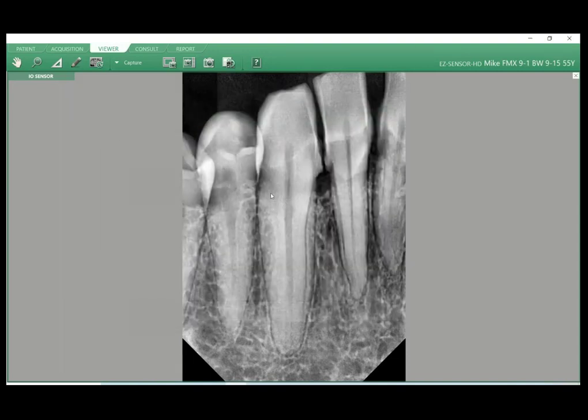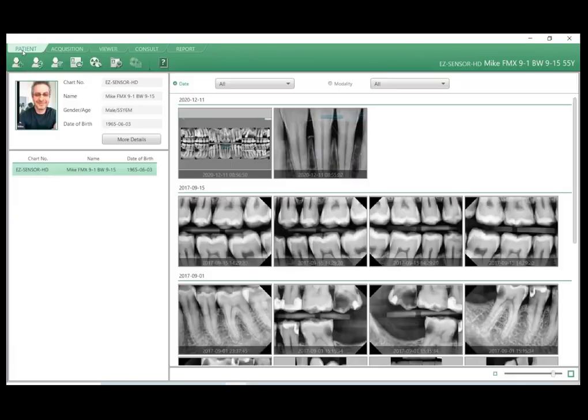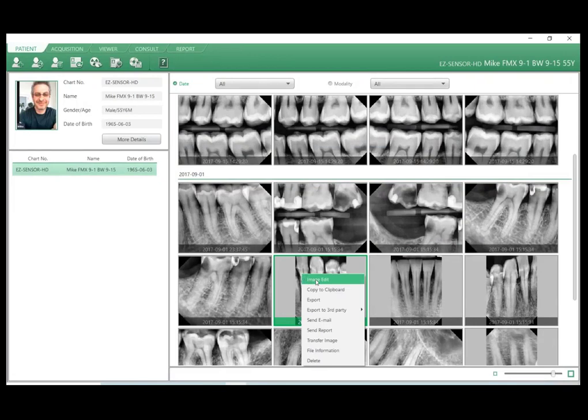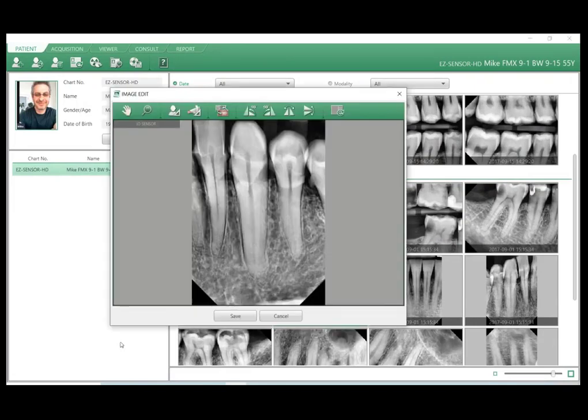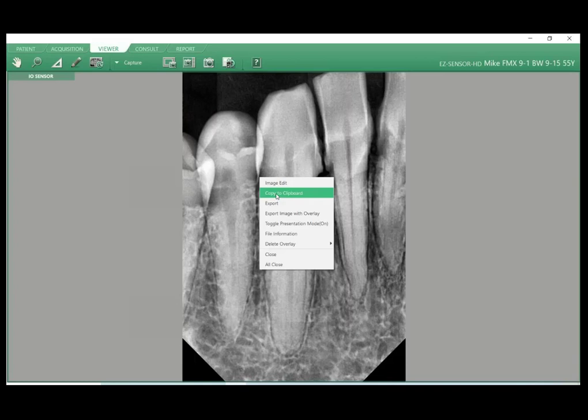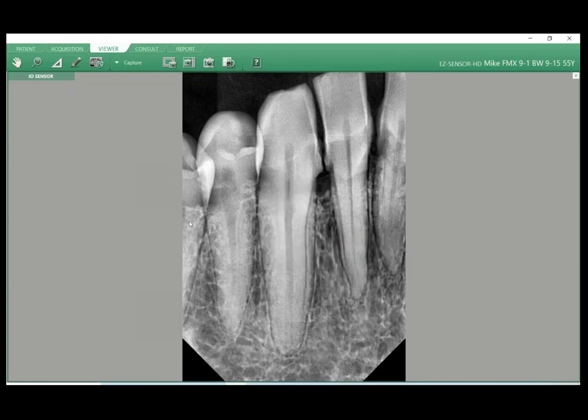So again, to access this is just a right click. If you're on the patient tab, you can also do this right from here. Just right click and image edit, and you can do that right from the main patient tab also. So that is my right click options. You can see there's other options here: copy to clipboard, you can export from here with overlay, file information, or just delete. So there's lots of different options here for my right click.